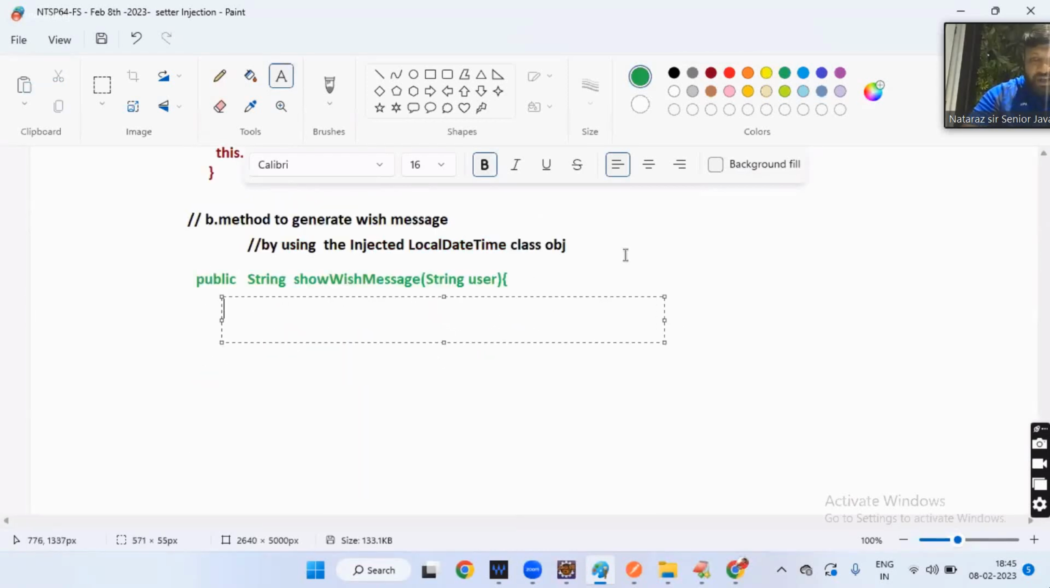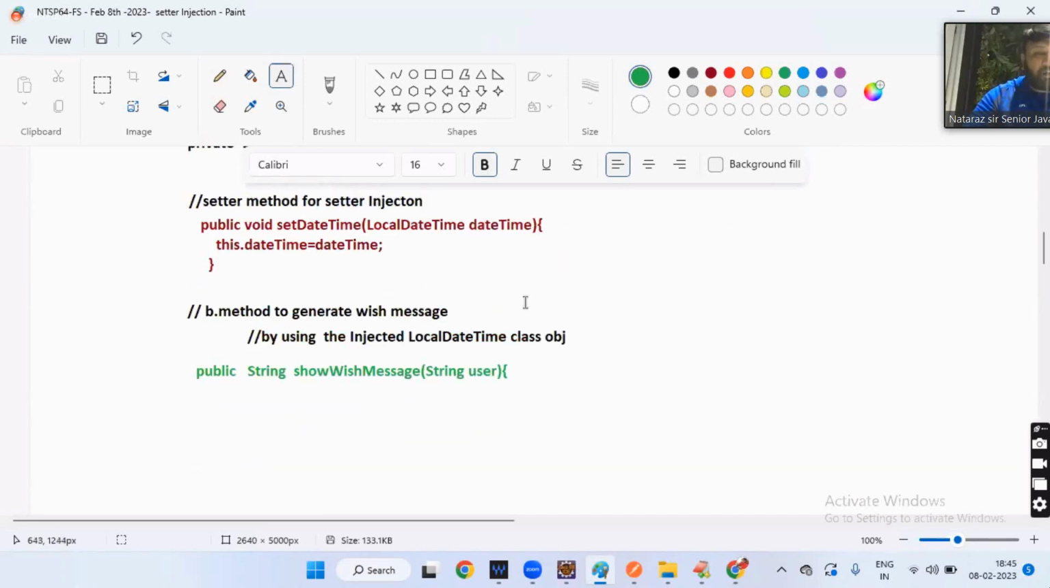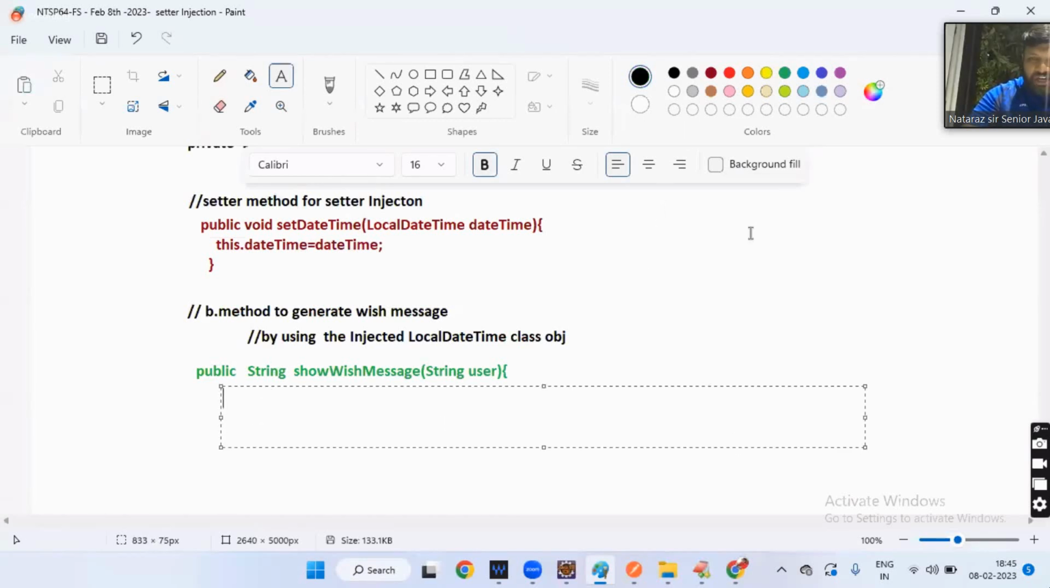Okay, boss. Now listen. I'm going to inject a local date time class object that is going to have the system date and time, the current date and time, as the default value. From there, I should get the current hour of the day.